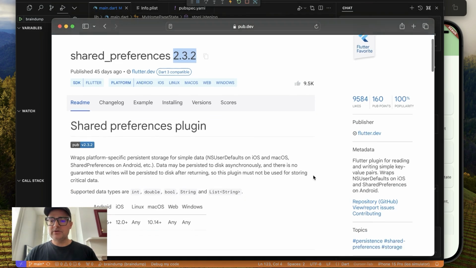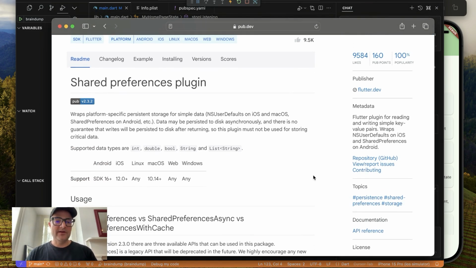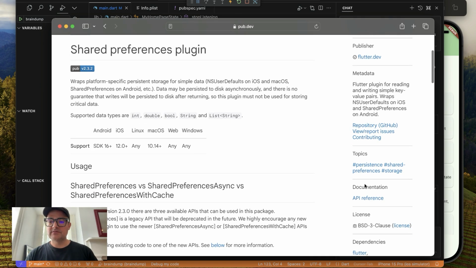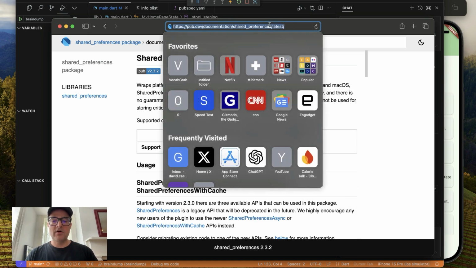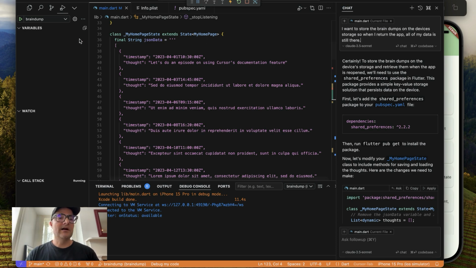So I want to show you something first, because this is going to be really powerful later. If you give Cursor access to the documents of all these packages you're using, it'll make better suggestions. It actually will have access to whatever libraries you're using and their actual documentation. So if we come here, there's this API reference under documentation. We're going to click that, and we're going to copy the URL for that documentation. And I can show you how to do this using Cursor.